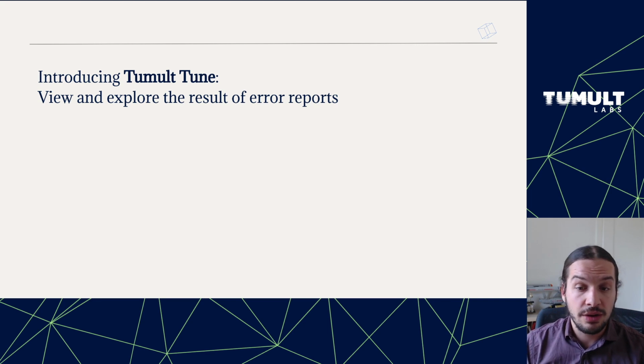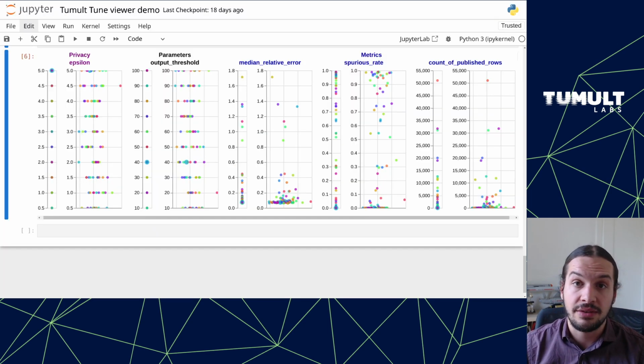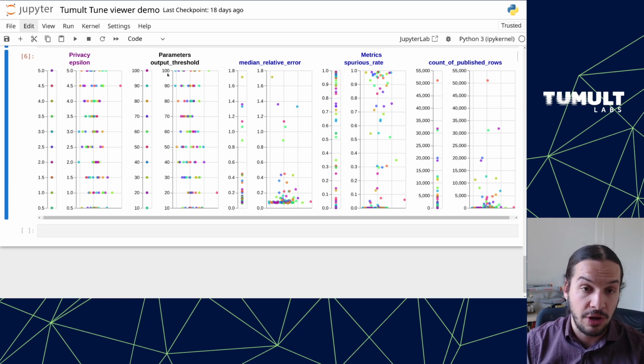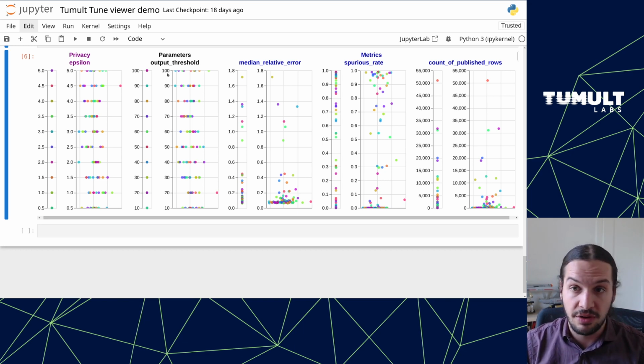After running a bunch of trials, you can explore the results using something like this. Each point in this visualization, in this Jupyter notebook, corresponds to one run. On the left, we have both of our parameters, the epsilon privacy parameter and output thresholds, a performance hyperparameter. This one does not impact privacy guarantees. And on the right, we've got three performance metrics.